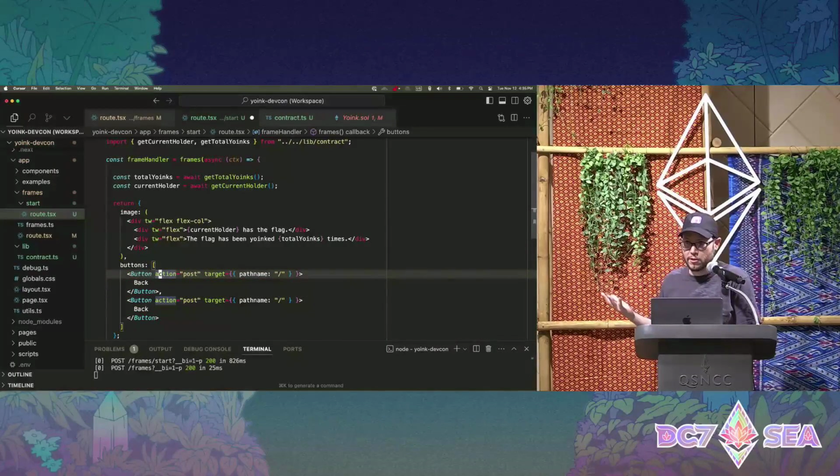So far we've been using post actions, right? Sort of the standard action is just a post. Now we're going to use a new type of action, which is a transaction action. So I'll change this here to TX. And post actions are very simple. It's just a request response.